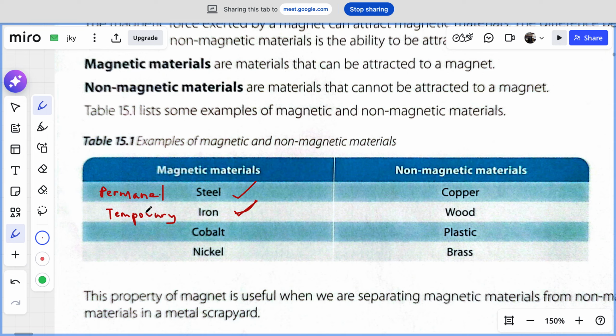Okay, so this is the iron. Iron is used for making temporary magnets, while steel is used for making permanent magnets. Now, cobalt is also a magnetic material. It can be attracted to a magnet. And nickel, same thing, can be attracted to a magnet. So, like I said, other metals like aluminum, zinc, sodium, magnesium, they are not magnetic materials. They cannot be attracted by a magnet.